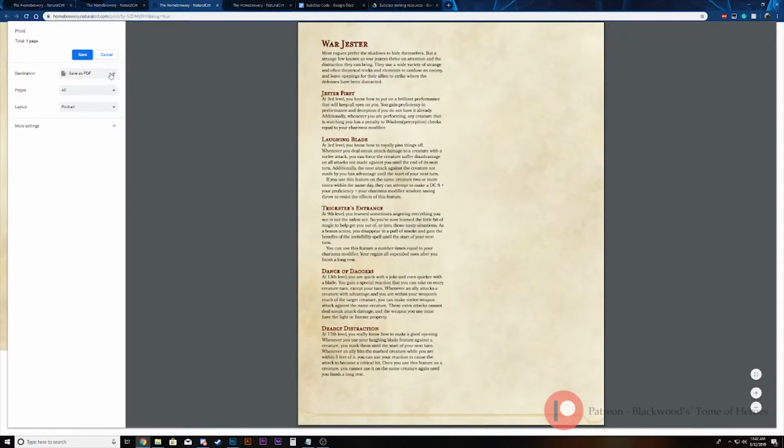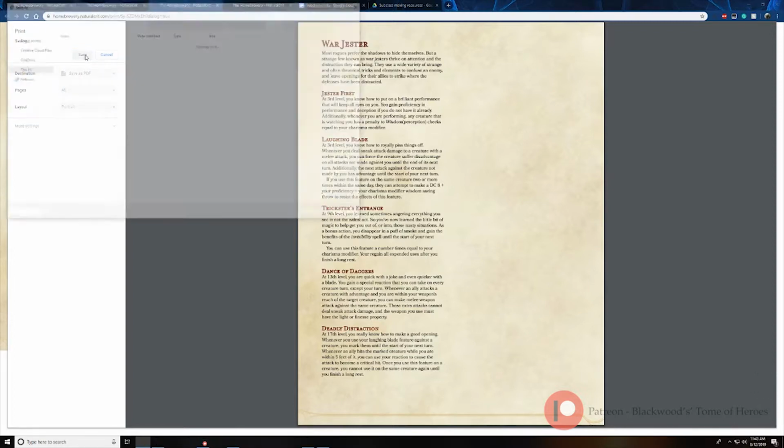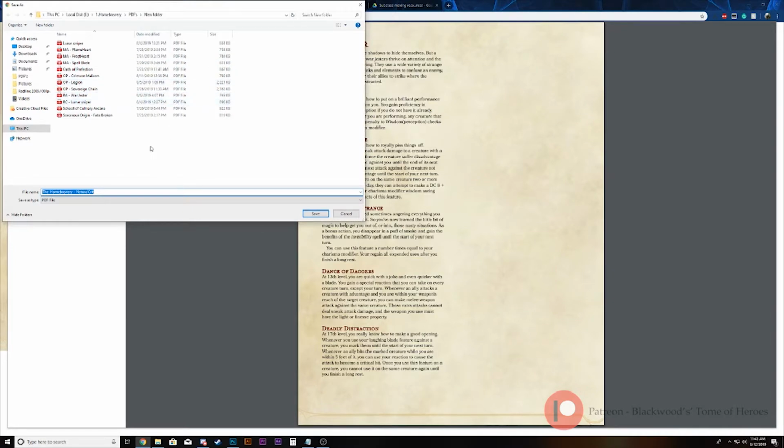Oh, sorry. When you first get to this page, make sure you go over here. It's going to bring up this print option. And then instead of going over here to destination, you're going to go to save as PDF. And then you're going to click save. And then you're going to save it to a folder anywhere you want.